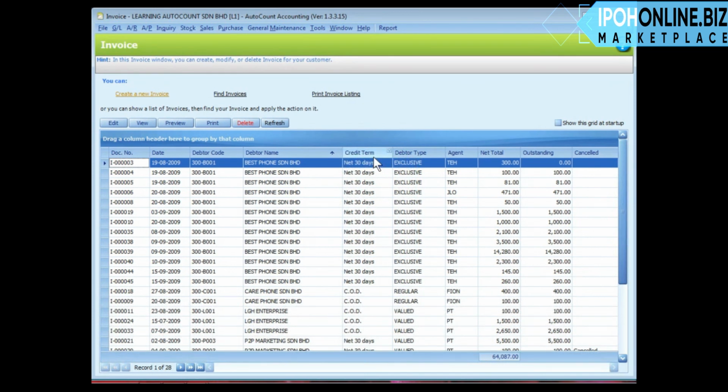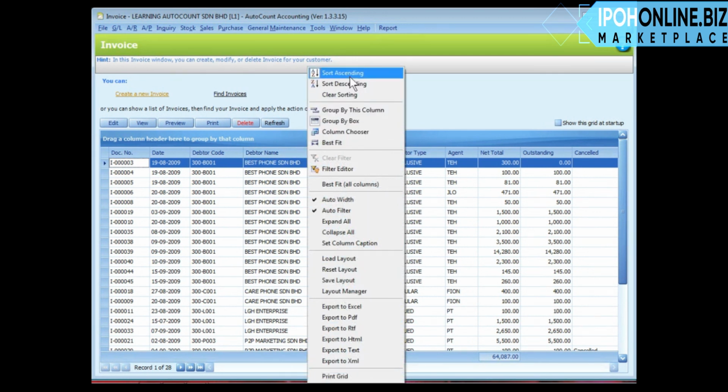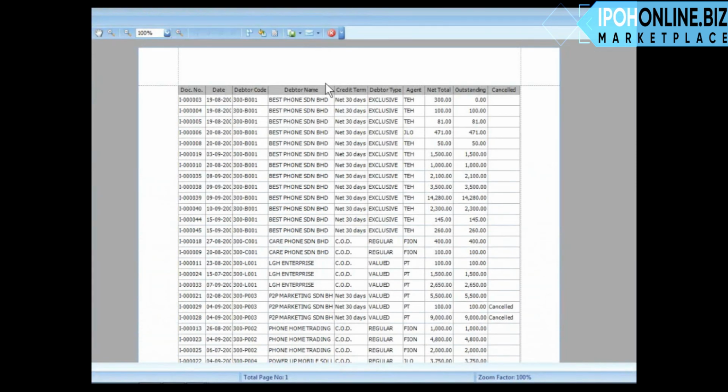All these functions are also available by right click on the column header, and you can see that they are sorting, clear it, grouping, and also you can save the layout so that next time we log in you will come to this layout. You can also assign the layout to other users. You can also export the layout to other document formats, and also print the grid. I can preview before I print the grid layout and the contents.